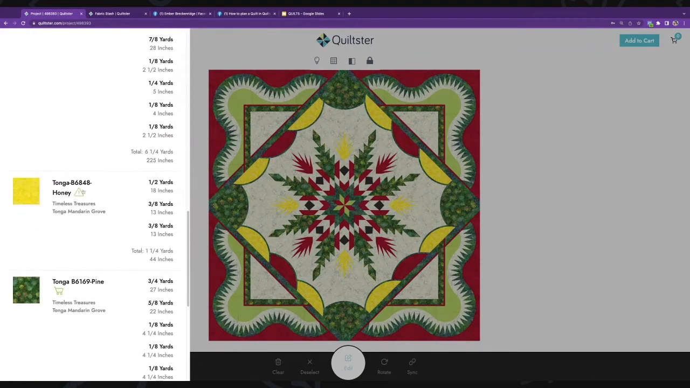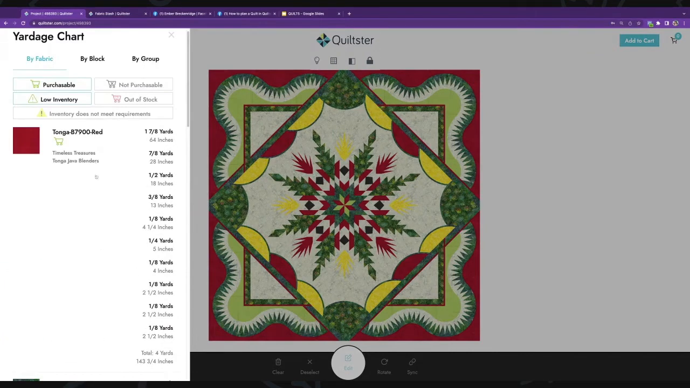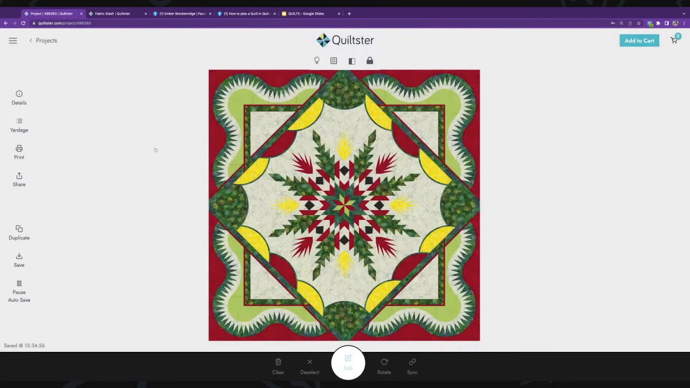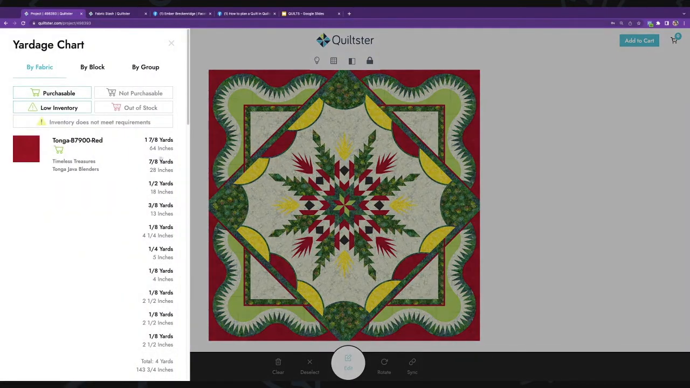And that's, so this little yardage chart just tells me how much yardage I need. If I want to buy my project through Quiltster.com, I need to look at my yardage chart and make sure that every fabric that I've chosen has a green shopping cart or a green exclamation point next to it, which means it's available to purchase. So if I wanted to swap out fabric, that's what I used. That's what I was just demonstrating.